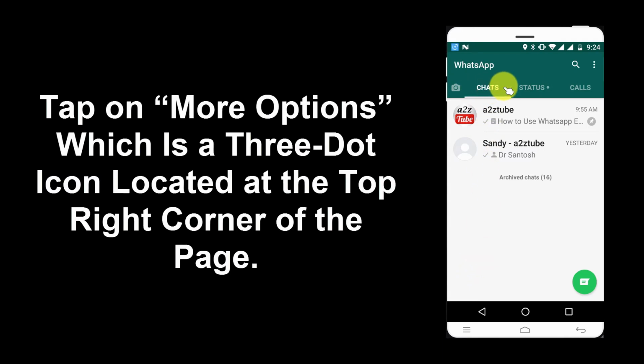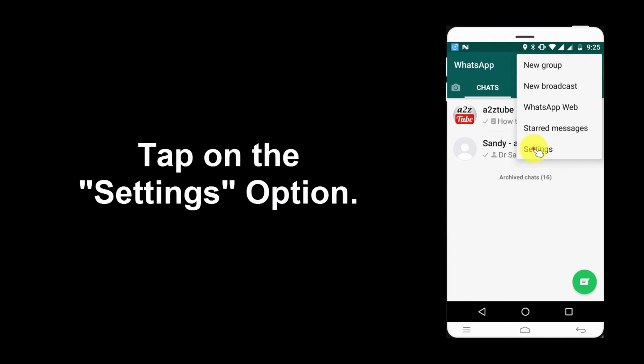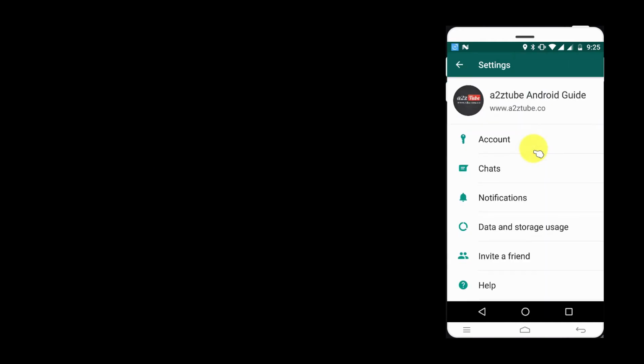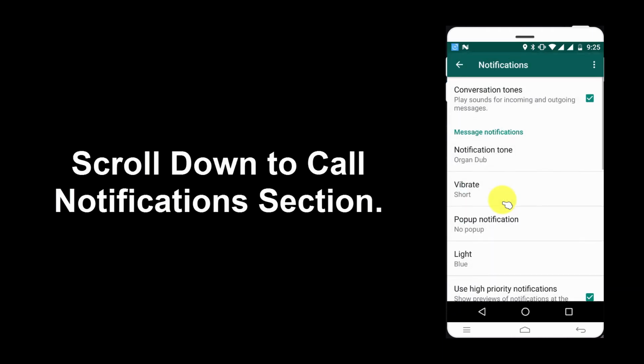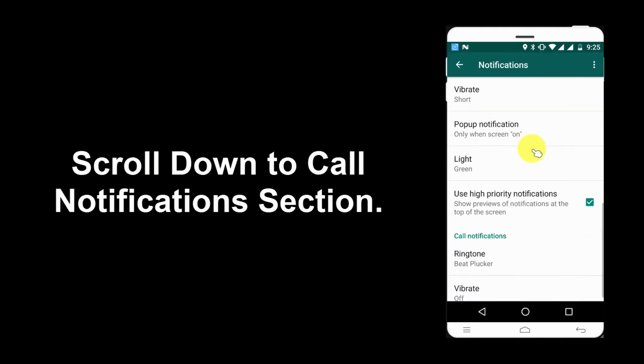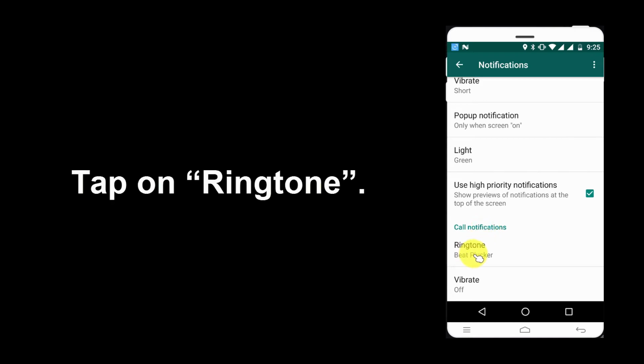Tap on More Options, which is a three-dot icon located at the top right corner of the page. Tap on Settings option. Tap on Notifications. Scroll down to Call Notifications section. Tap on Ringtone.